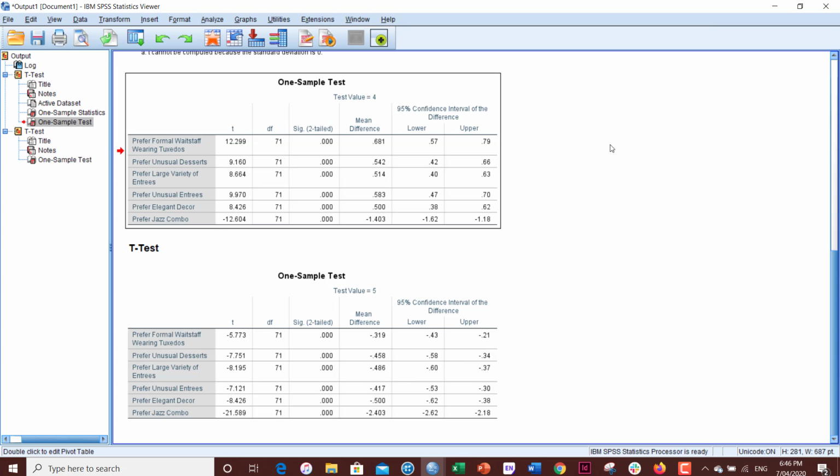So what does that mean? With test value 4, we have some positive numbers here. They're slightly positive: 0.5, 0.58, 0.514, 0.542 and 0.681. For these variables, there is some weak evidence to suggest that Jeff was right. The negative variables though, these ones here, so the preferred jazz combo of 4 and all of test 5, are all negative. So there's no evidence really to suggest that Jeff's null hypothesis is right in that one.